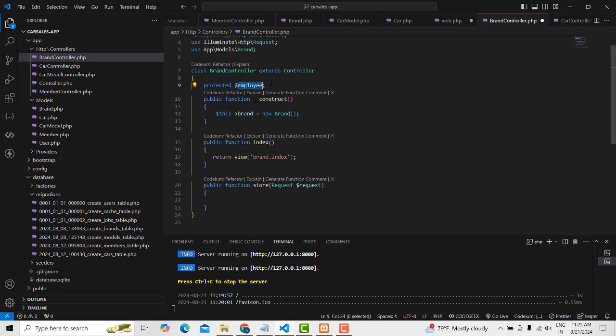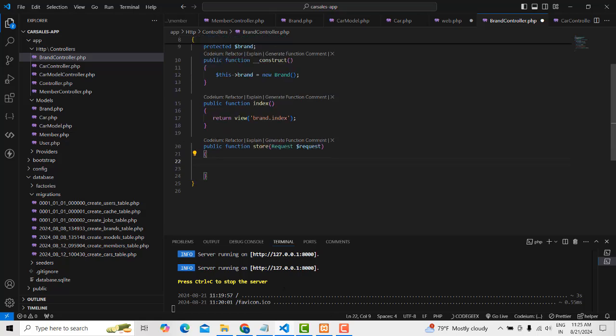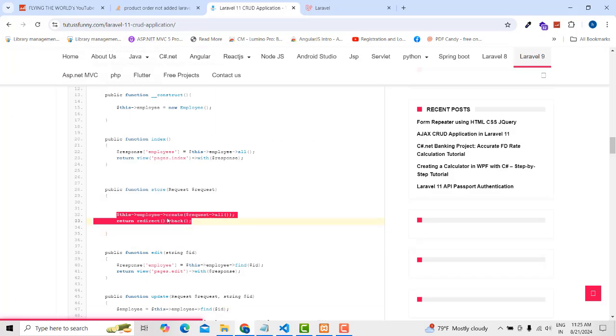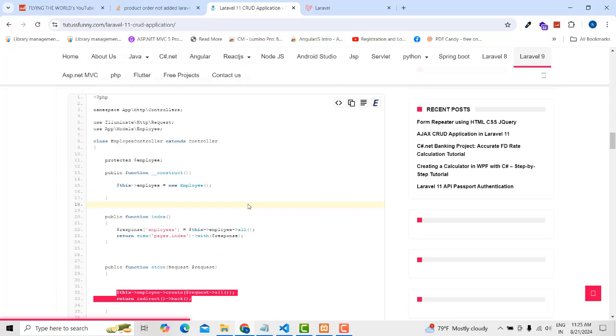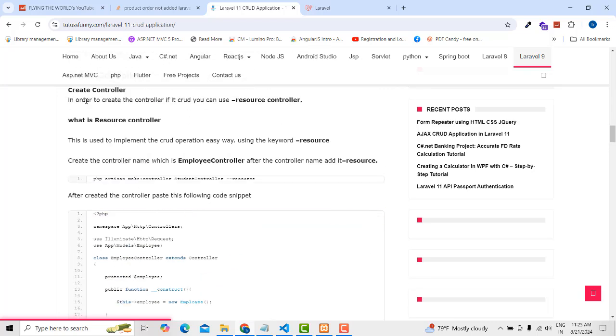After this, we have to create the construct method for brand. Here we have to create the construct, and we have to give this brand over here. Now I'm going to store the data. So I just copy this method and go to my create controller.